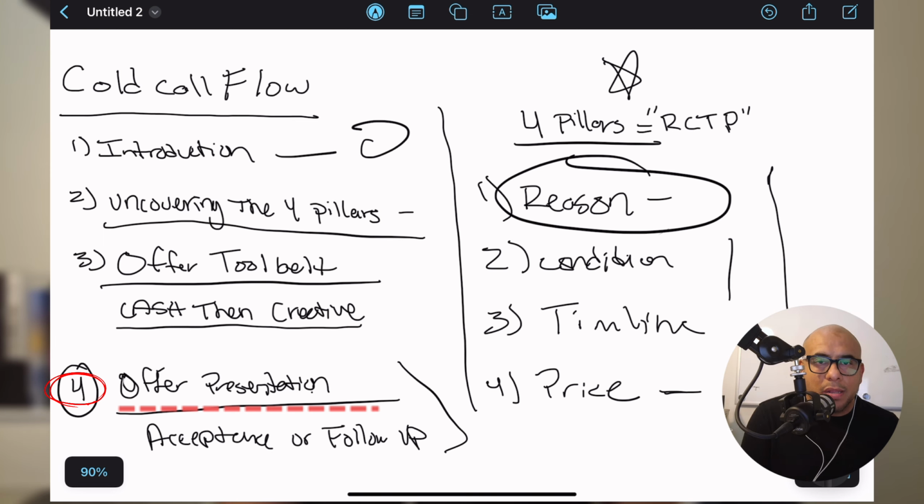So get their email. You always want to send that offer out. And then if they accept it, they accept it. If they've got to talk it over, put it on a follow-up. If they're not ready, well, just follow up. Like, you just can't force a deal.